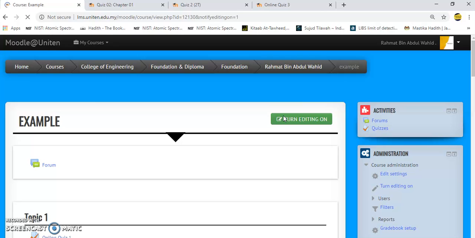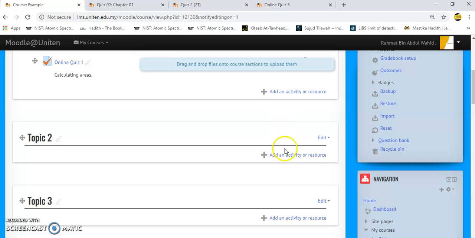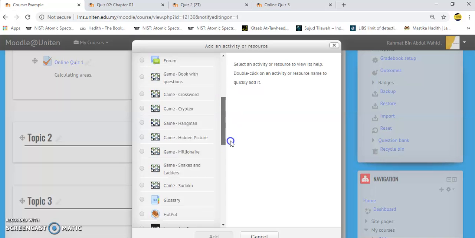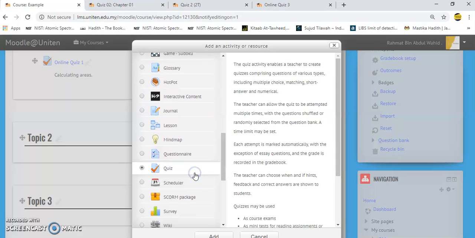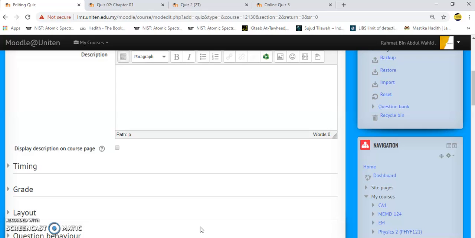First, click Turn Editing on and click Add an activity or resource. Scroll down and choose Quiz and click the Add button. For this quiz, I will be naming it Online Quiz 2. As for the description, I will put in calculating volumes.